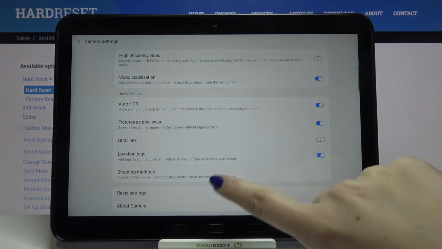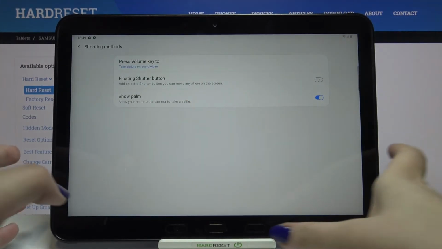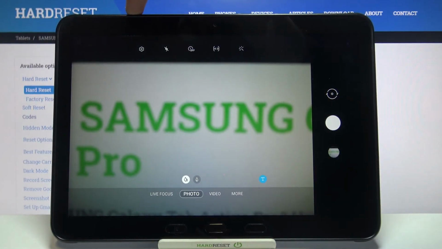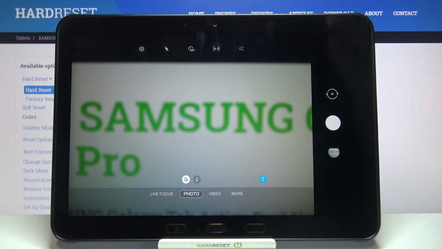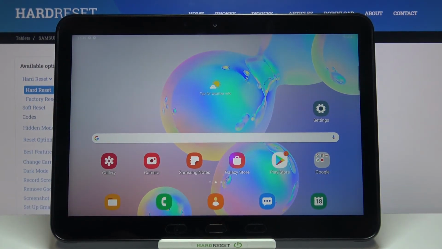So let's find the shooting methods again, press volume key and tap on take picture or record video. Let me get back and let me press volume down button, and as you can see the camera flashed, so it means that we just took a photo, and with volume up button the same situation. So well, actually that's all. This is how to change the volume buttons function in the camera app in your Samsung Galaxy Tab Active Pro.